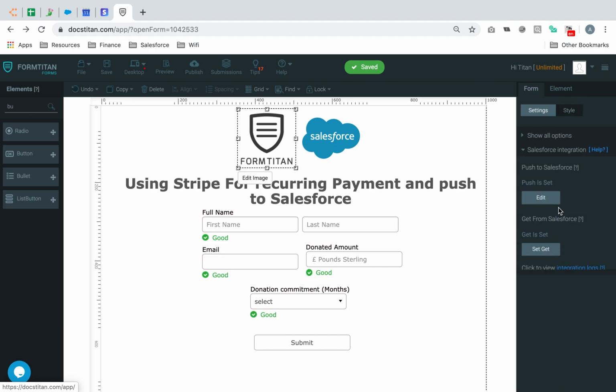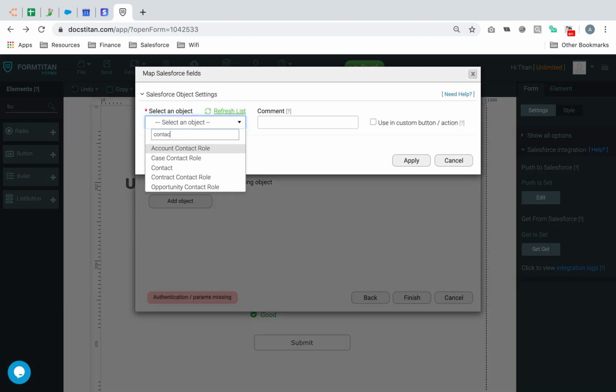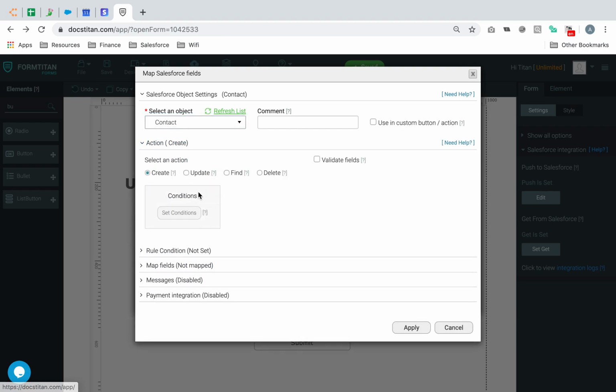Next up, we'll set up our Salesforce integration. We'll click push. We know we're pushing into our contact. And we're just going to create our contact for now.